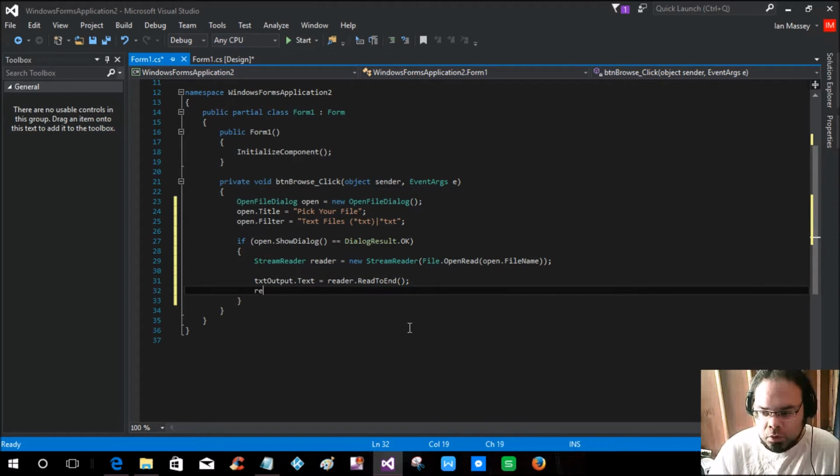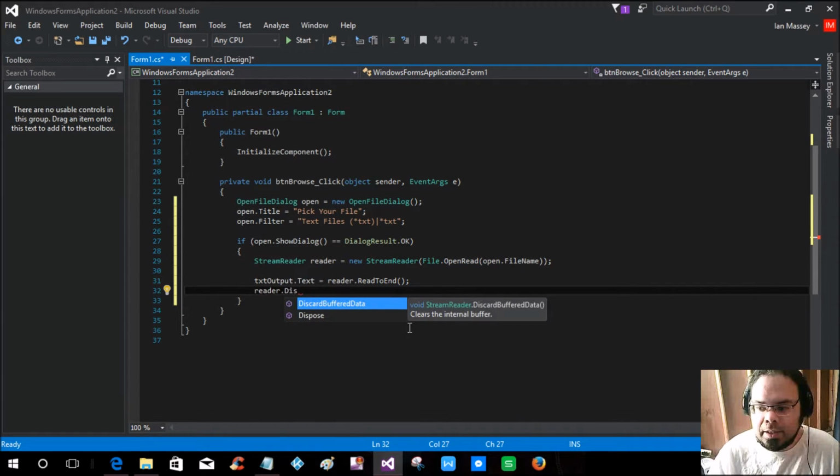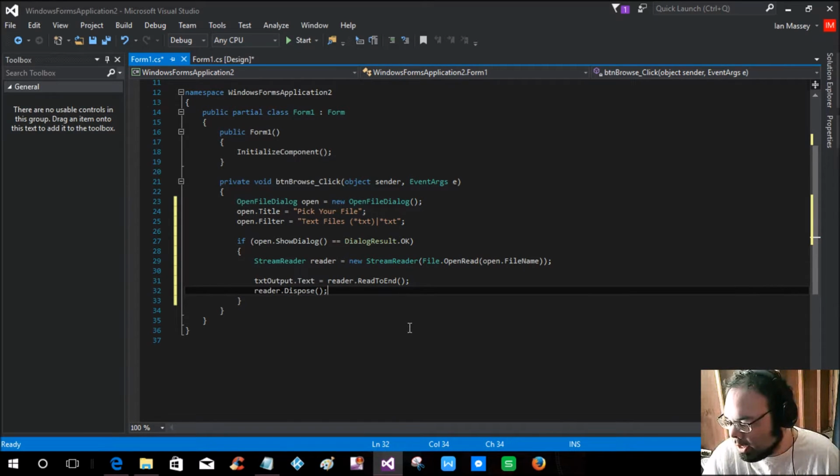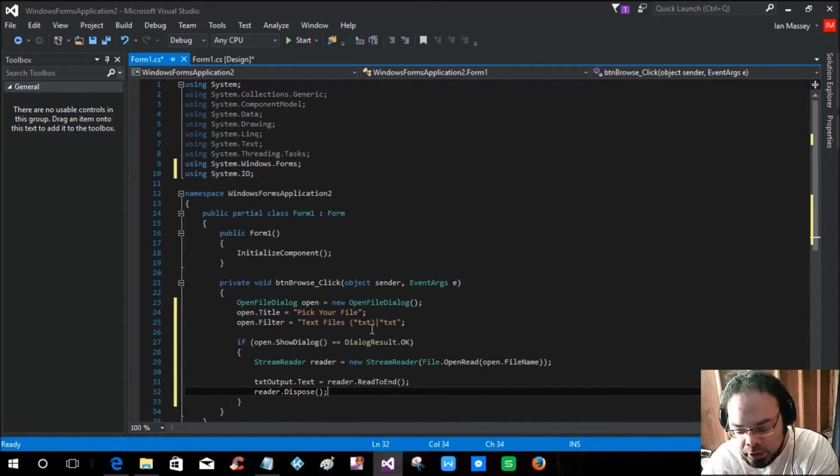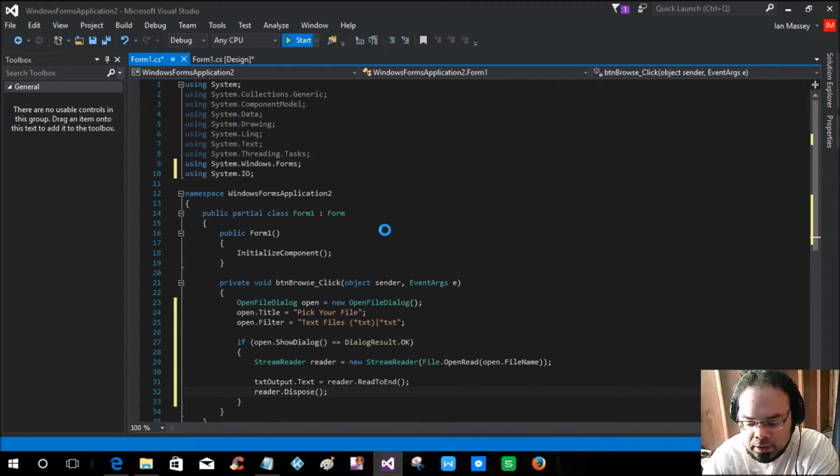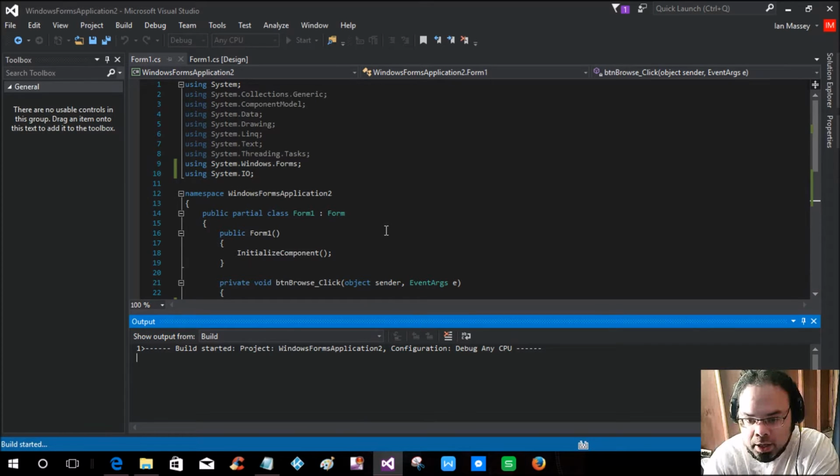All right, then we're going to put in reader dispose, and what that does is it disposes it and it takes it to where you can actually read it. Now, I have not tested this. I don't know if there's going to be any errors in it, so we're going to test it right now, and we're going to click on start. And as it's coming up, hopefully there's no errors.